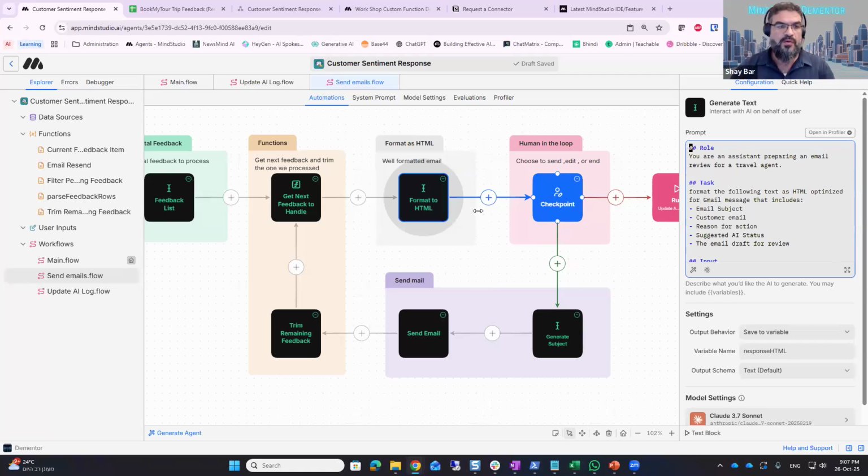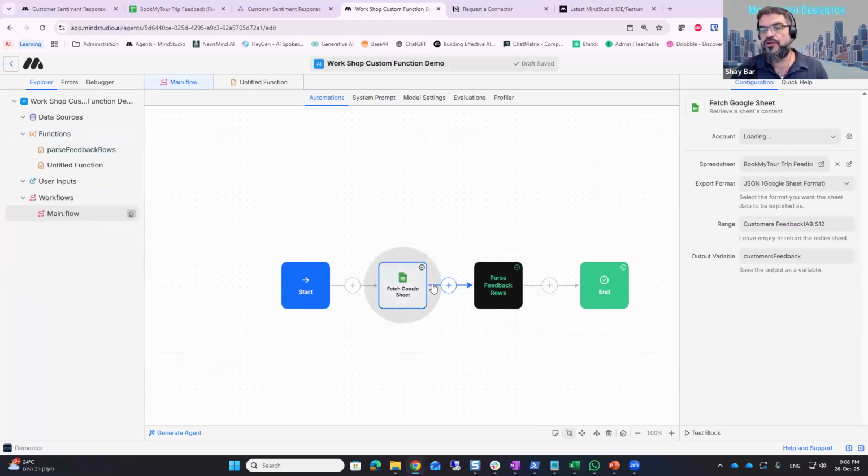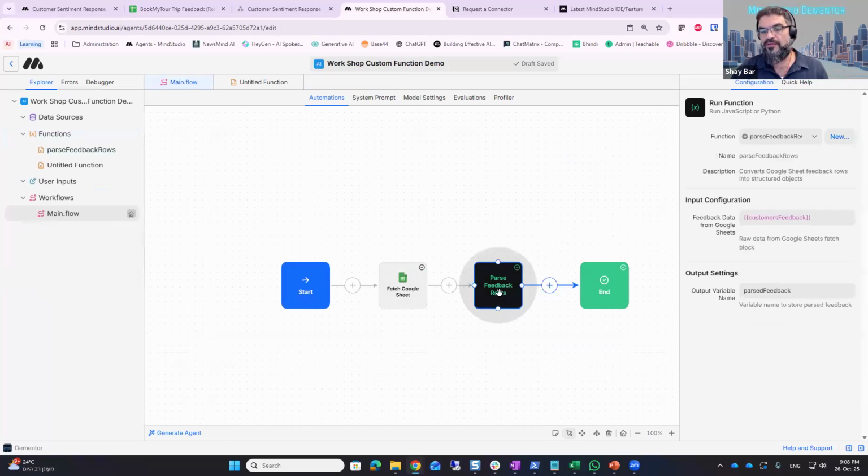Okay, so how do I create the function? I want to demonstrate it. I'll go to another workflow. This is the workflow from the beginning. This is the fetch. You already saw we fetch the Google Sheet, and then we have parsed it. And now I want to create the function. Let's see if it's working.